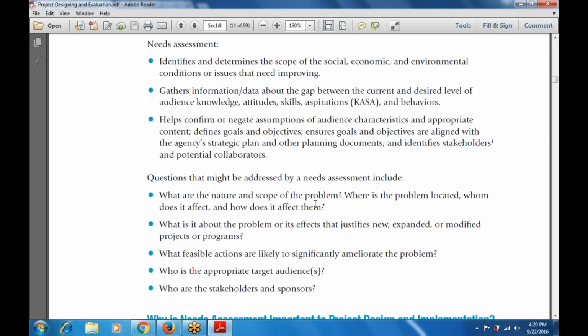Then who is the appropriate target audience? So who is the main target audience in this one? Then who are the stakeholders and the sponsors? Stakeholders in the sense, who are the current users and the sponsors over here for the need assessment.